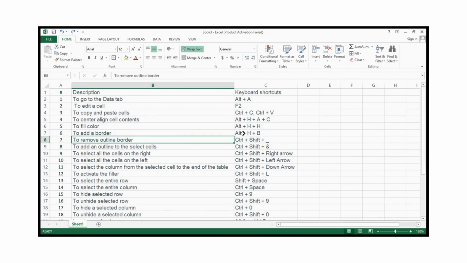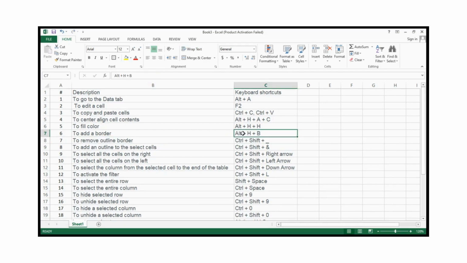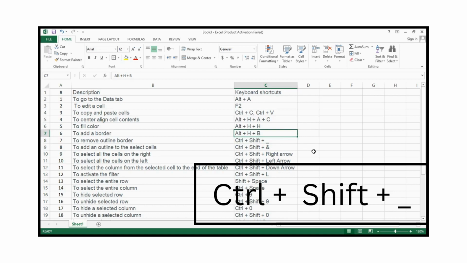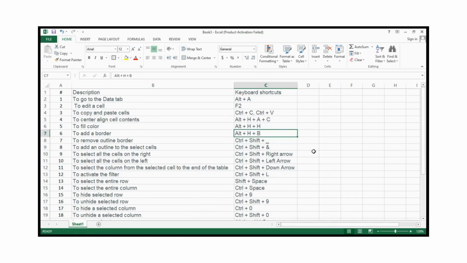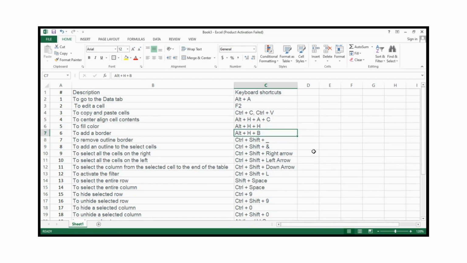Next is remove outline border. If I want to remove this outline border, I have to press Control plus Shift plus underscore. Now you can see the border has been removed.